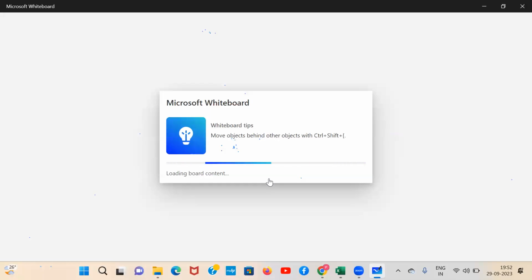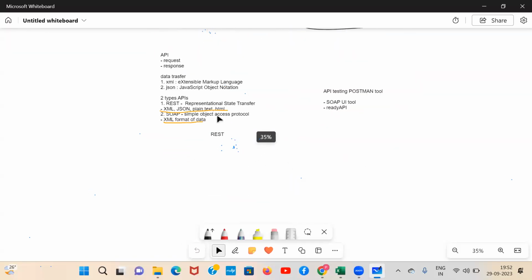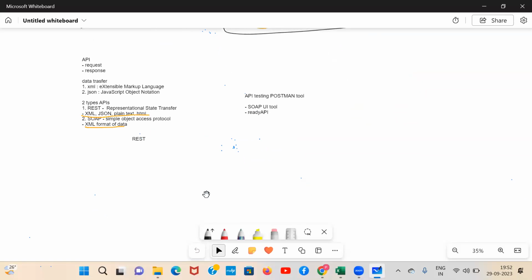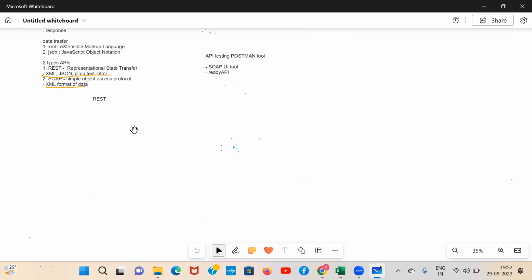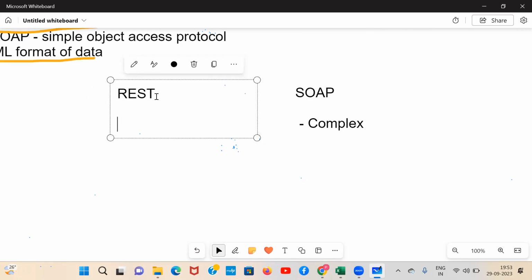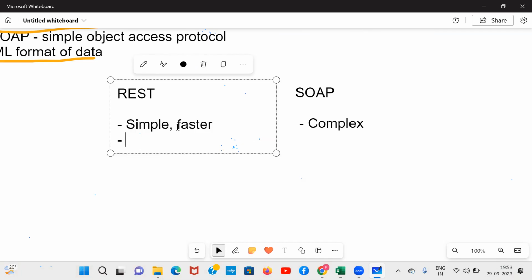REST is simple and faster to develop. SOAP is complex. Now, whatever is simple and done fast, people use it most. Yes or no? Yes. So REST is used everywhere. Nowadays every project's API will be REST. It is mostly used. REST is the very common type of API.